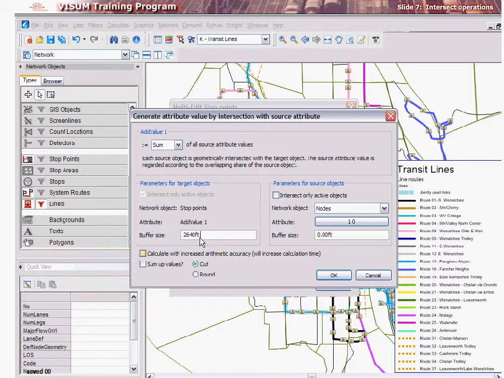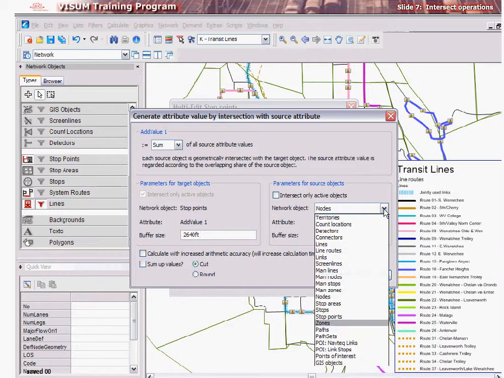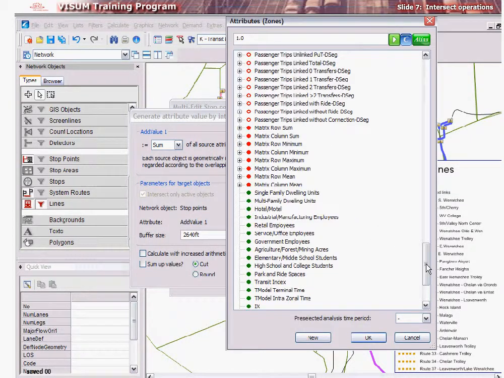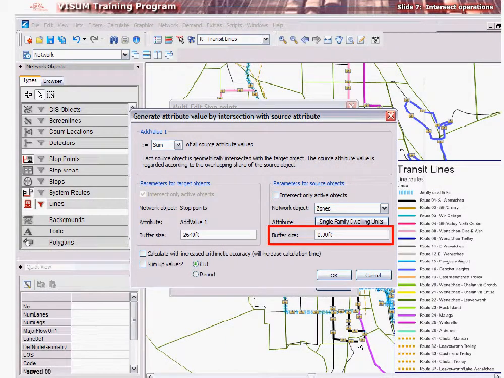The value can come from a number of certain network objects that can be selected from the drop-down box. The option to intersect with only active network objects can be checked above the drop-down box. Below the drop-down box, the attribute to use can be selected. By default, the value of 1.0 is used for all applicable network objects found in the intersect. Other attributes from the network object can be selected by clicking on the Attribute button. The buffer size of the source network objects may be defined as well.